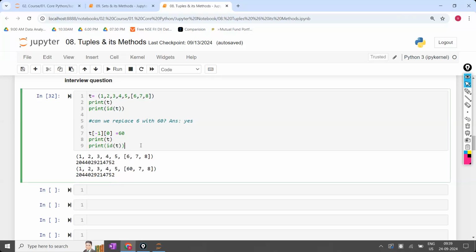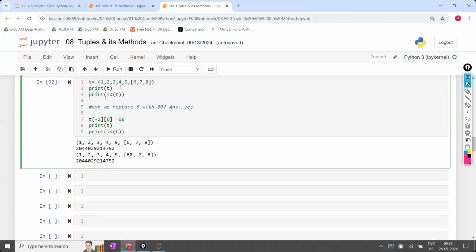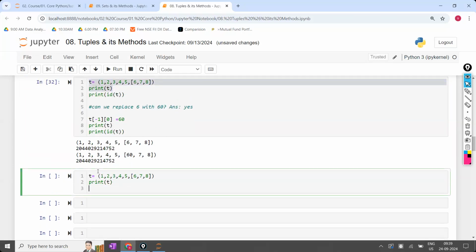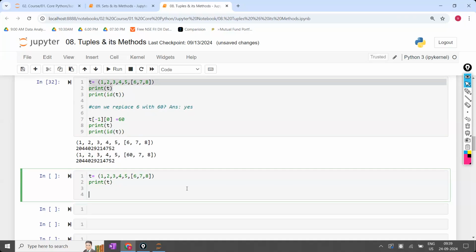Now, my next question. Sir, this is t. Now, can you add 9 within the tuple? In the tuple, can we add the 9? No. We cannot add, we cannot replace, we cannot modify, we cannot delete. Sir, can you add 9 inside the list, inside the 6, 7, 8? Yes, that is possible. How?